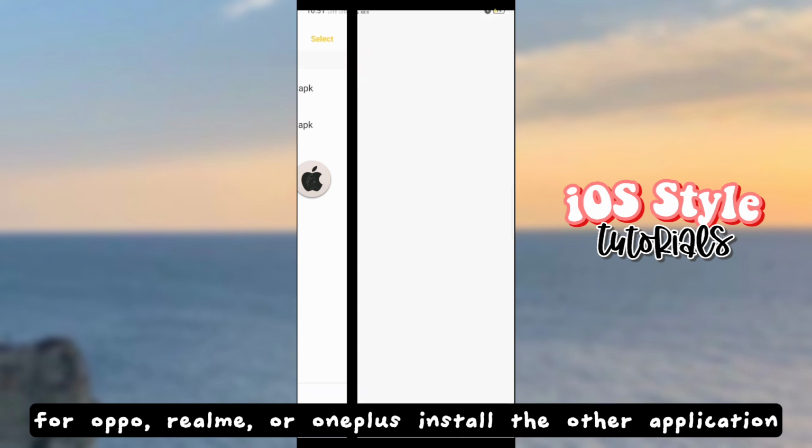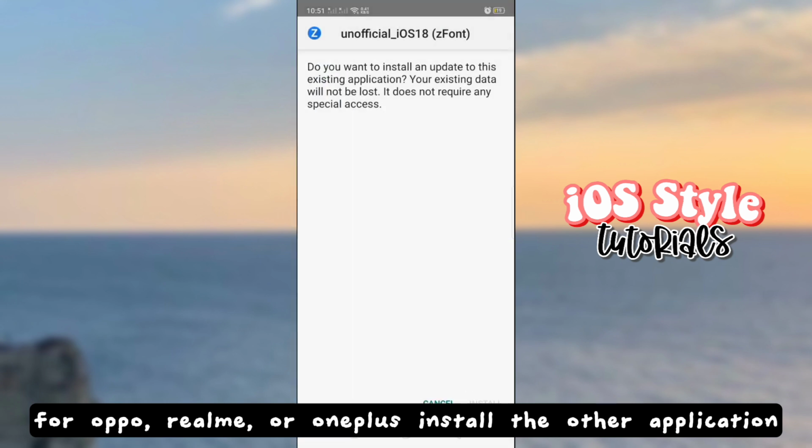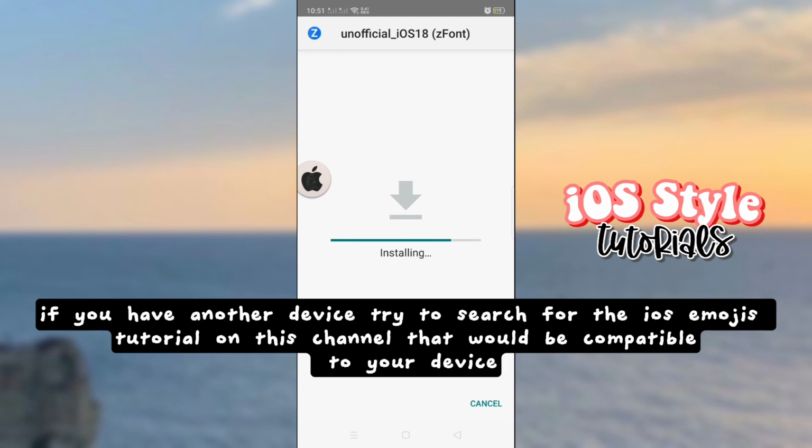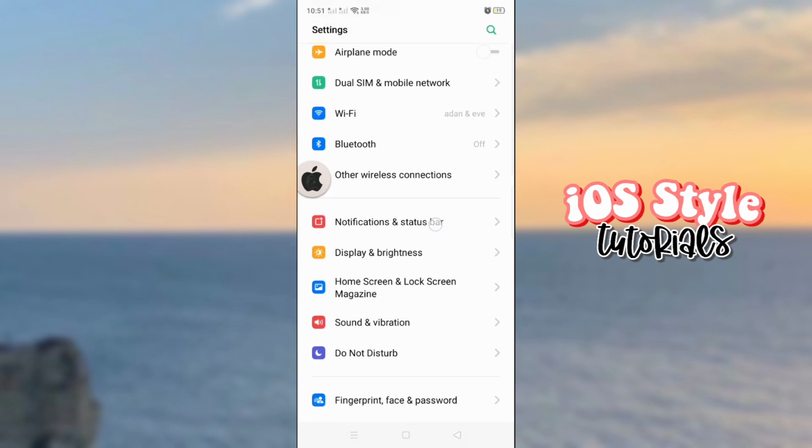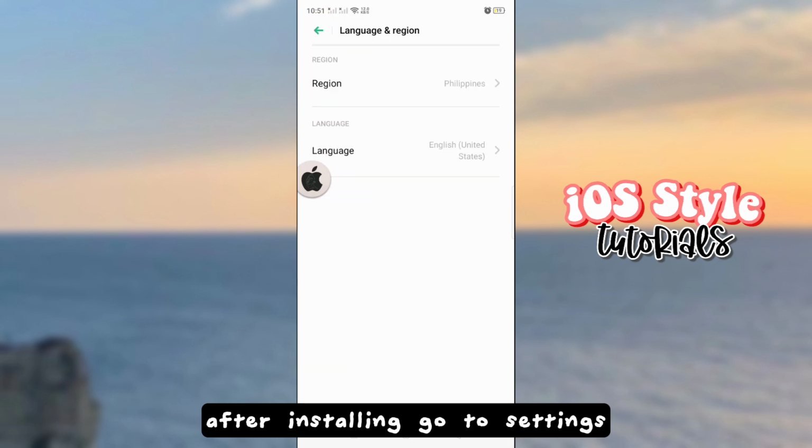For Oppo, Realme, or OnePlus, install the other application. If you have another device, try to search for the iOS emojis tutorial on this channel that would be compatible to your device. After installing, go to Settings.